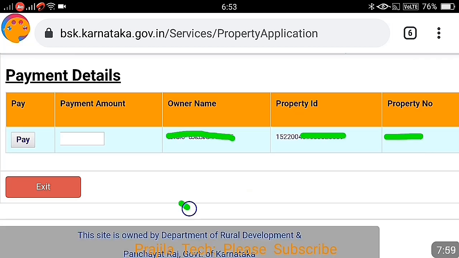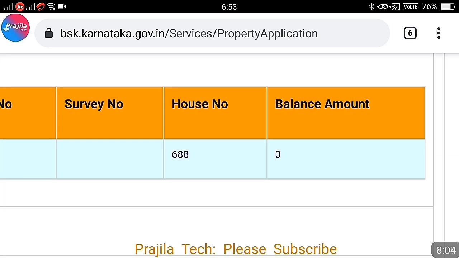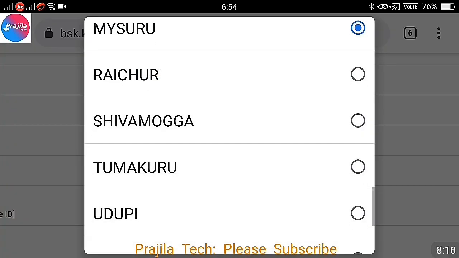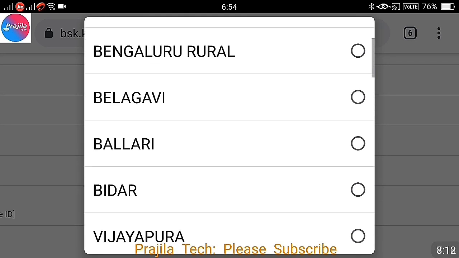Yes, done. So at the bottom you can see owner name, property ID, property number, all the things. If you scroll right, the balance is shown. House number is also shown. Balance is here also, it is shown as 0. So this way, I will also show you how to pay a property tax.